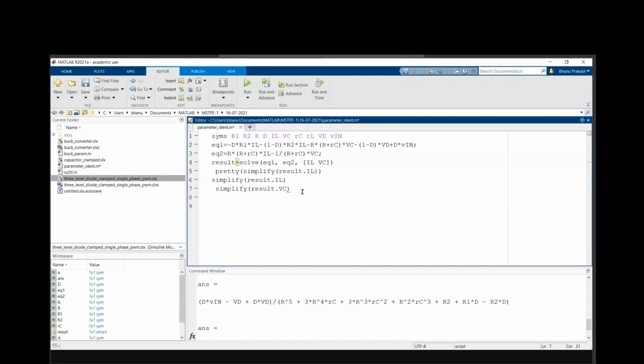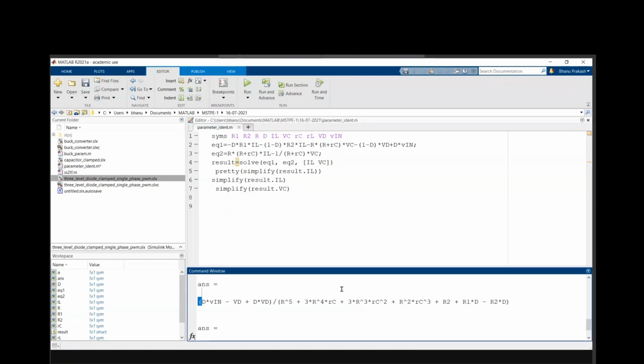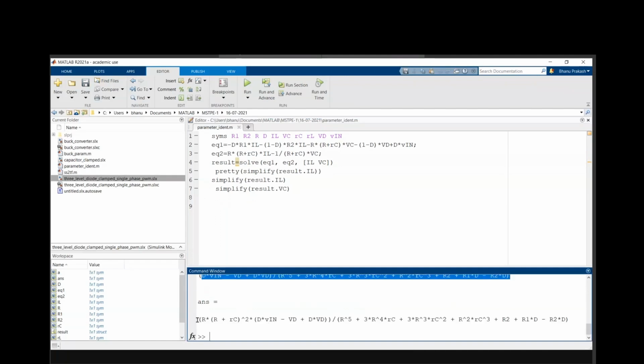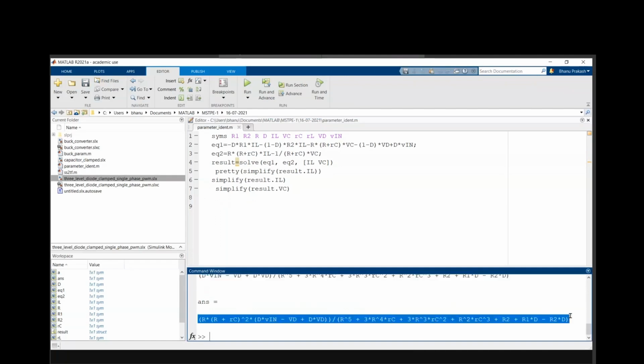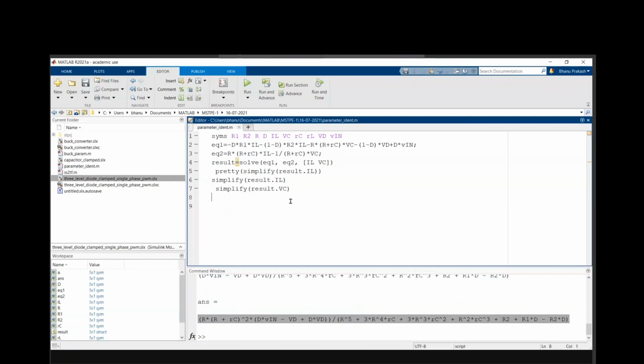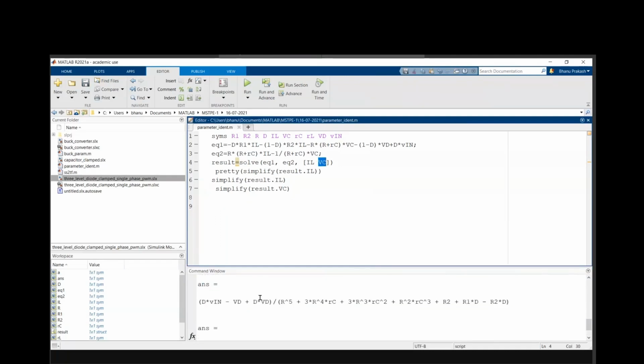Because I have given this part, I told you how to find your inductor current as a function of duty cycle. Similarly, you can find VC also as a function of duty cycle. This is how you can find it. Now you can find any parameter, IL or VC. As I said, if I know the state space variable format, you can determine your inductor current or capacitor voltage as a function of duty cycle.